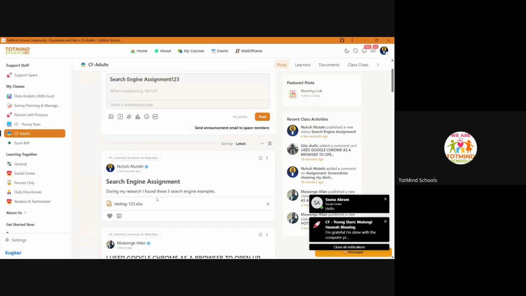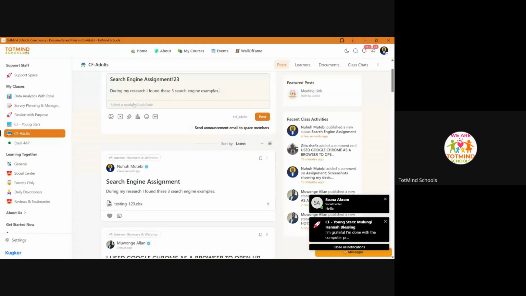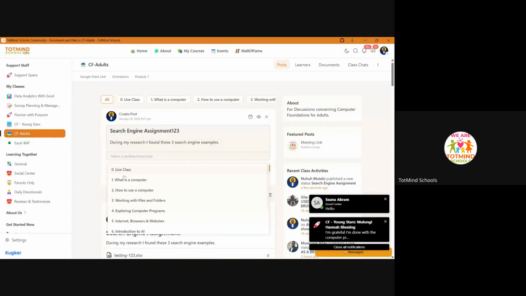So you put some write-up. Mine is here, like that. Then after that, you have to select a module or topic. So this assignment is for which module? For example, Excel, the first module is getting started with Excel. So you select the module for which the assignment is.